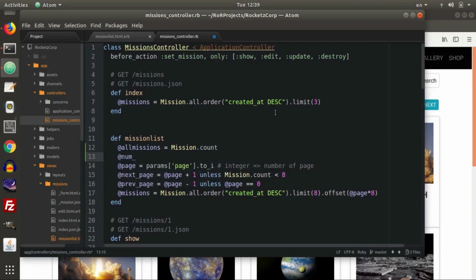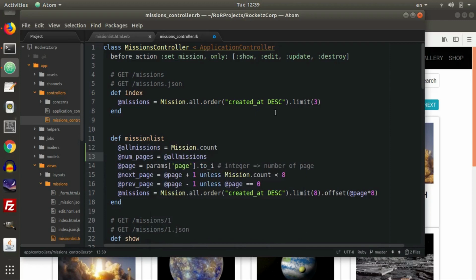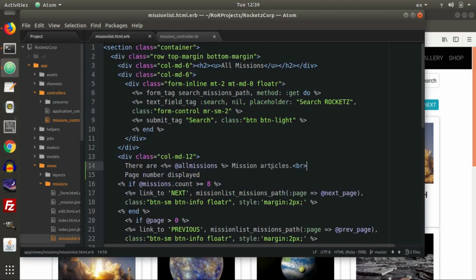So let's define a new instance variable and call it @num_pages. Then we say equal @all_missions, division sign 8.0. There is a reason why I want the 0.0, because that's going to get the decimal out for now, and we need the decimal when we compute things within the controller, not to display to the page. Anyway, go back to the mission list, copy there are @all_missions and paste it below, and instead of @all_missions, replace it with @num_pages.